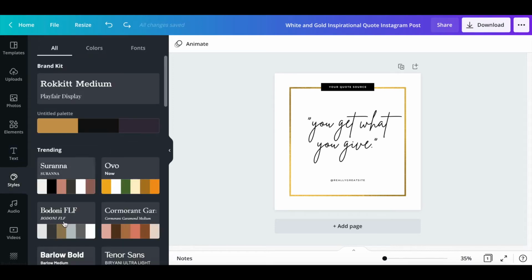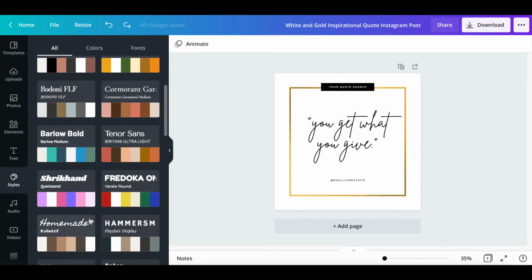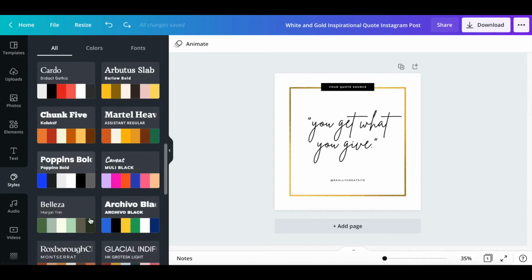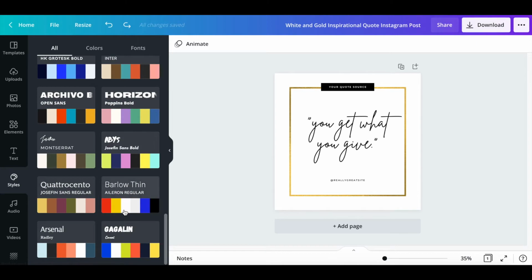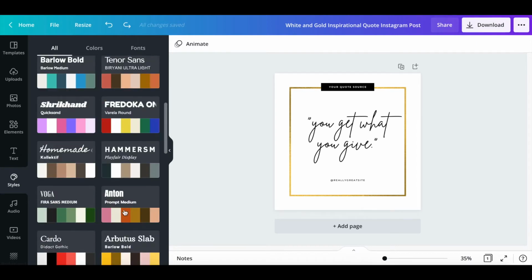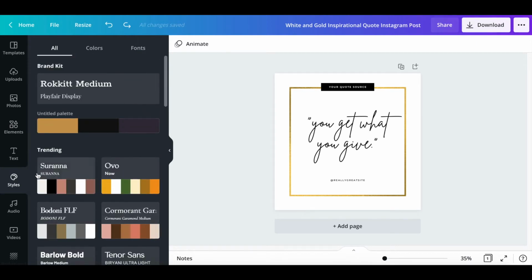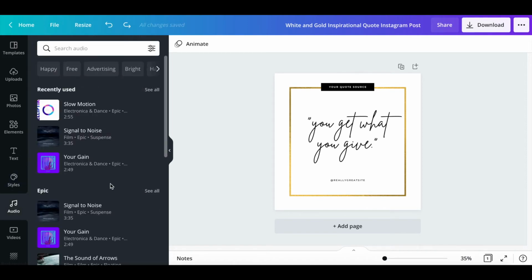Next is styles. This kind of helps you if you need a color palette to follow. I know that sometimes is something I struggle with, finding colors that look good together. So that's something you can use here in styles for a little bit of inspiration. Next is audio. So say you're making a video, which is something you can also do in Canva, not just graphics. You can also make videos, which is really fun. It's more of a newer feature that they've been doing, but I really, really like that.